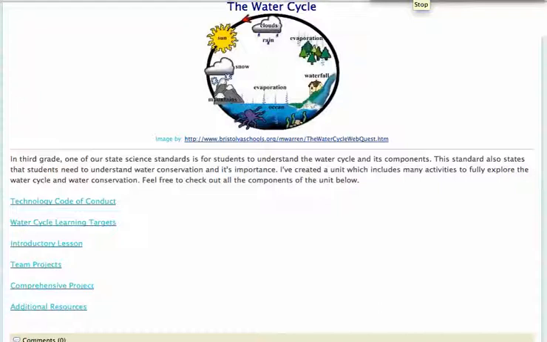One of our main science units in 3rd grade is the water cycle and water conservation. I've created a water cycle unit that's based on the TPAC philosophy. My main goal is to create lessons and activities and then choose pieces of technology that fit seamlessly into the unit to enhance students' learning.